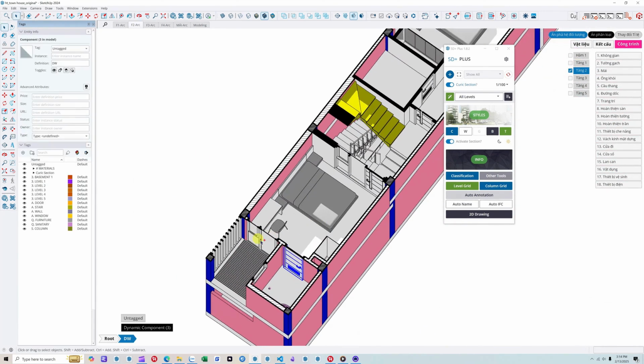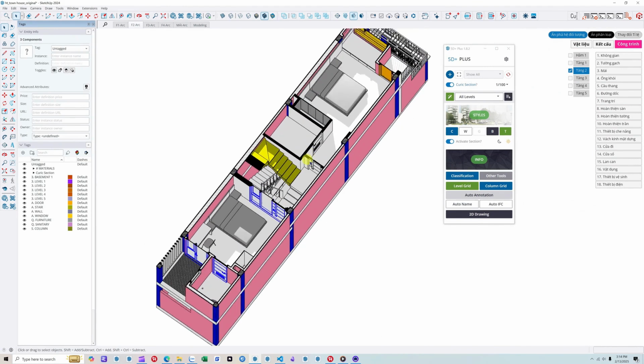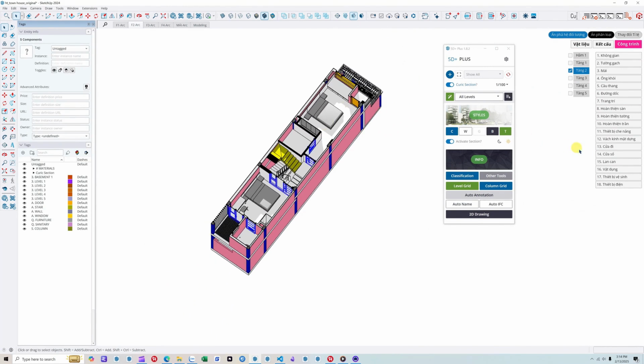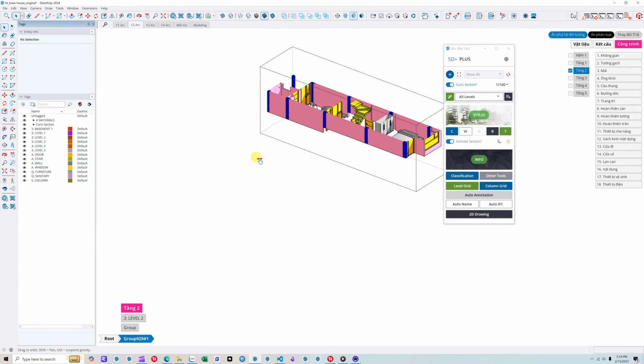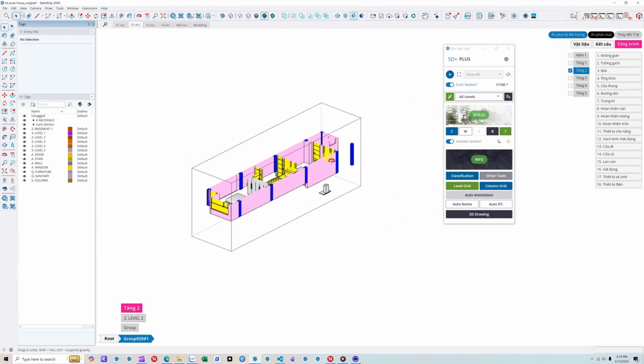The doors we haven't done yet. Having categorized, we assign them now. These doors, the second floor doors, we categorize them as doors. There, in this way, you have a floor that contains all the components and items of that floor.